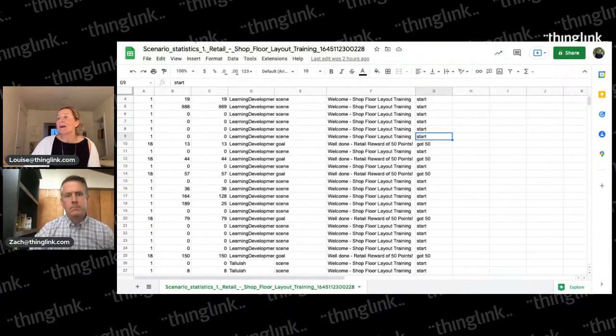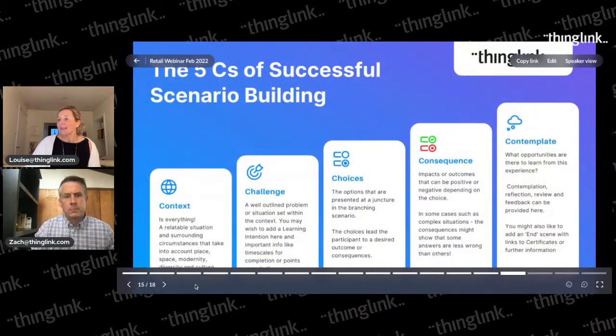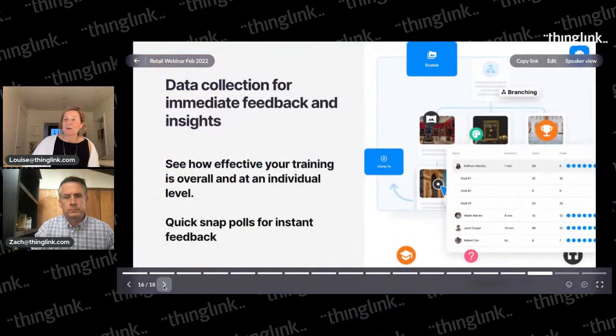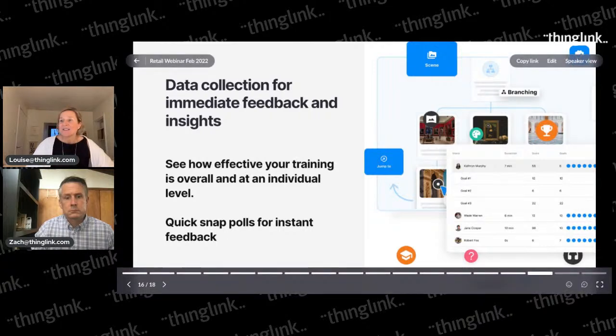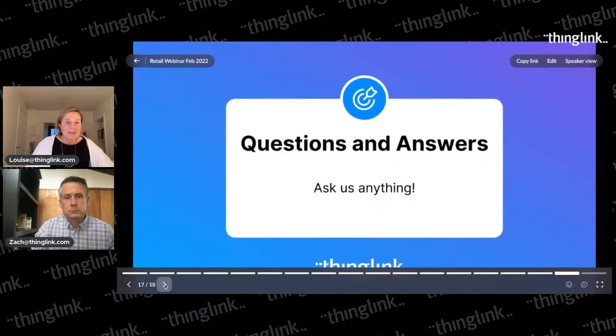So I'm just going to go back to my deck now and make sure that I covered all of those points. So data collection, immediate feedback and insights. You can see how effective your training is. And if you wanted to, you could put in some quick snap polls, as you saw with some of our tags, embedding forms, or maybe just a quick poll so that you can get some instant feedback. So hopefully that gives you a really nice flavor of how easy it is to use the scenario builder.